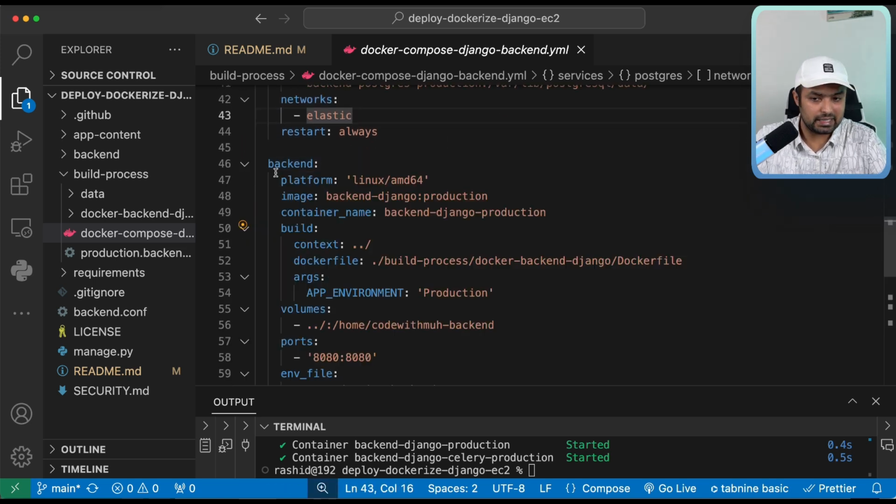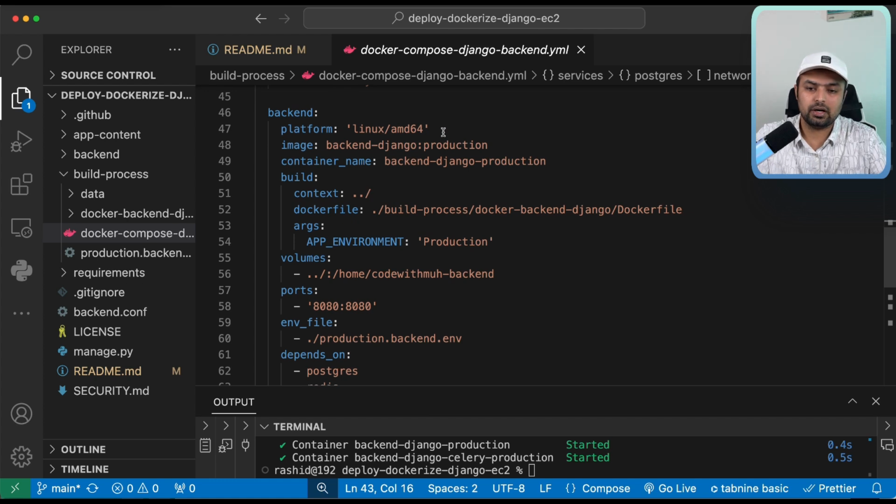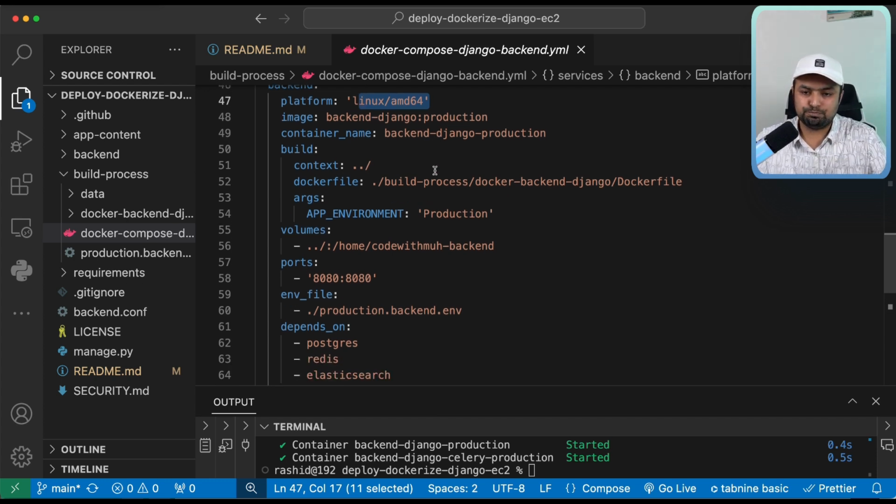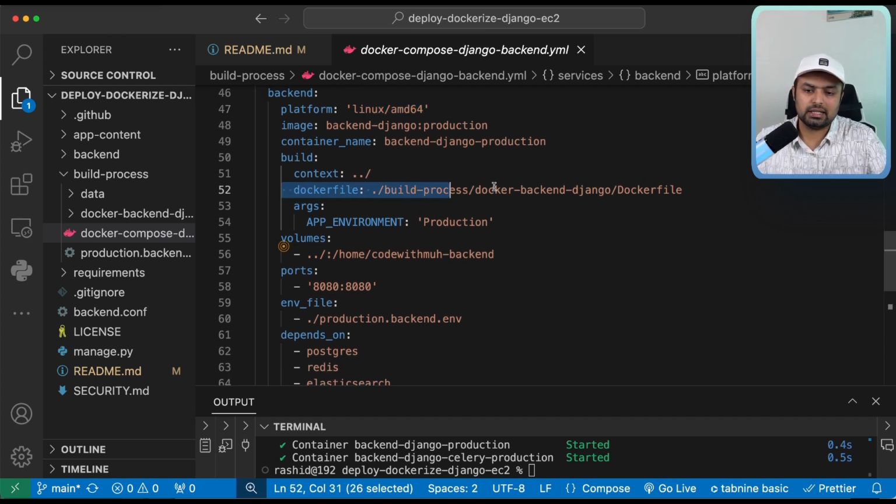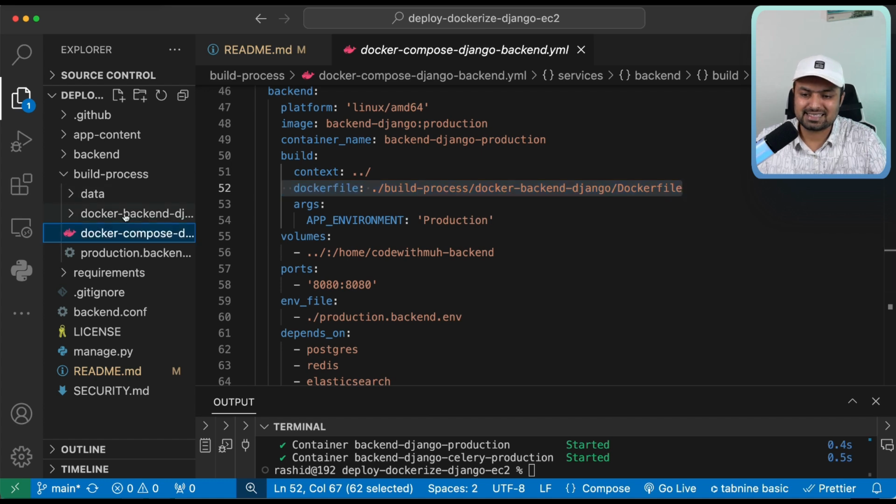And then we have a backend. In the backend, we are using Linux, a base platform on which our application container will be based and running. And the Docker file that I'm using, I have the Docker file inside this folder.